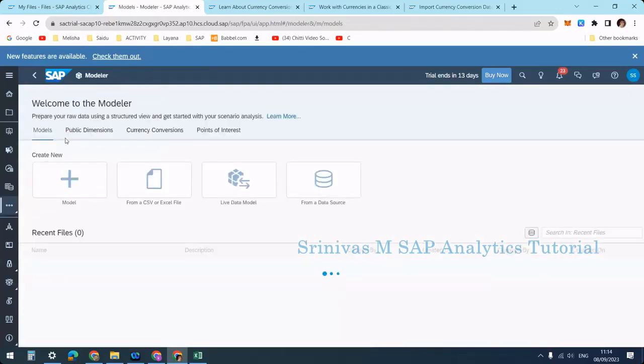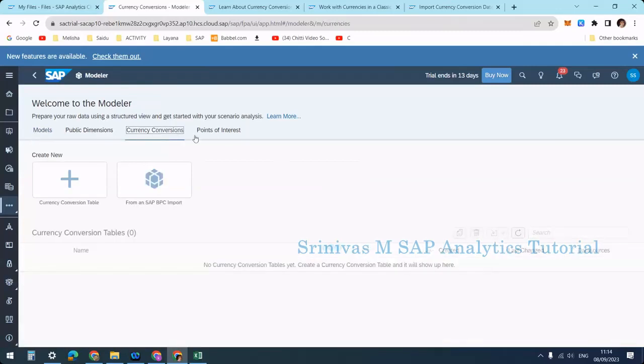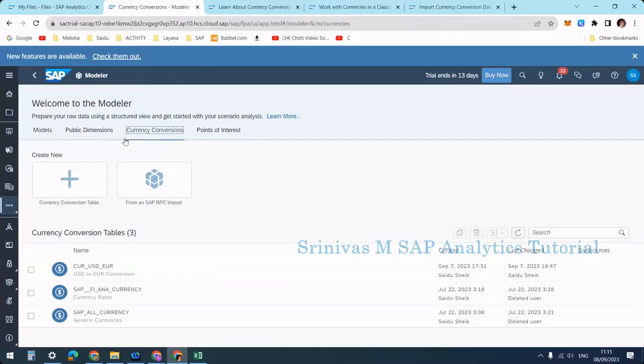We have multiple tabs: public dimensions, currency conversion, point of interest. This currency conversion tab is important. To work with currency conversions, first we need to know about this particular tab. What exactly do we have here? We have SAP FIANA currency and SAP all currency, which are default conversion tables given by SAP in our trial account, and the first one, currency USD EUR, is a table created by me. It's a custom one.